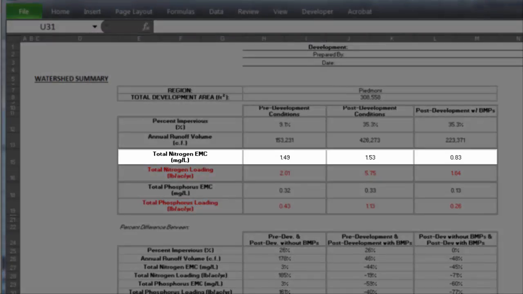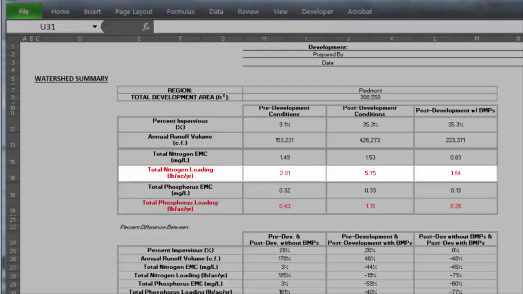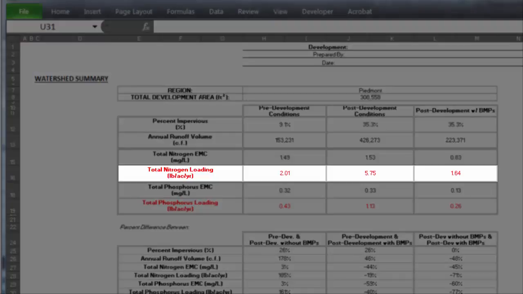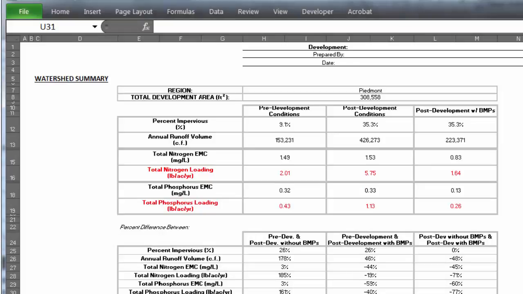Nitrogen concentrations changed from 1.49 milligrams per liter pre-development to 1.53 milligrams per liter post-development to 0.83 milligrams per liter post-development with BMPs. Nitrogen loadings changed from 2.01 pounds per acre per year pre-development to 5.75 pounds per acre per year post-development to 1.64 pounds per acre per year post-development with BMPs. Phosphorus concentrations and loadings also changed.